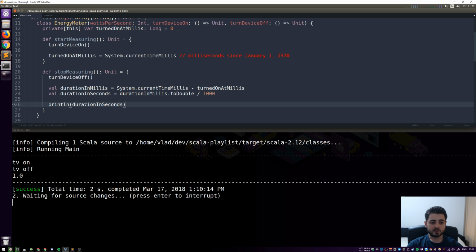So all we need to do is, instead of printing out the duration in seconds, print out watts per second multiplied by the duration in seconds, and now we have watts. All right, 500. And the other thing that we want from the energy meter is to be able to turn it on and off a few times, and see that it accumulates the energy consumed in total, right?